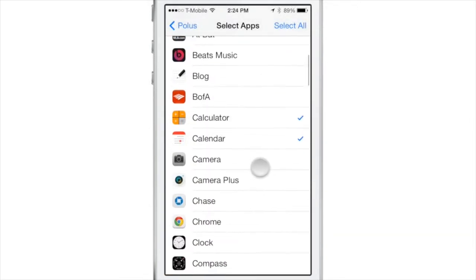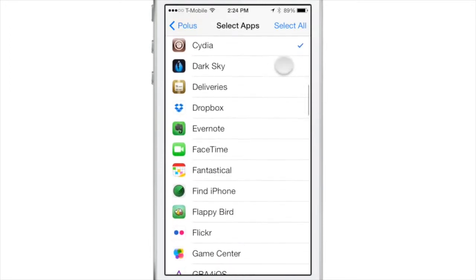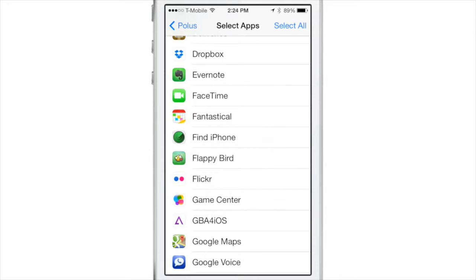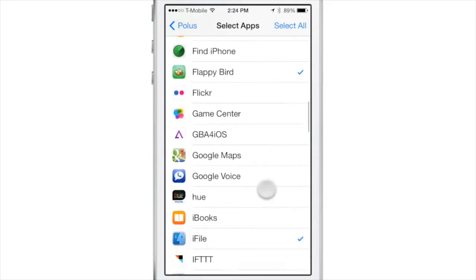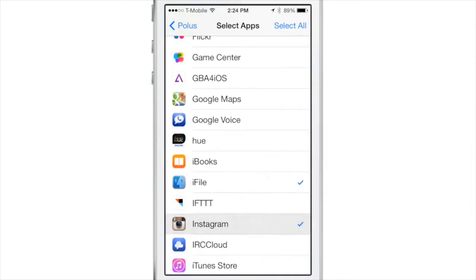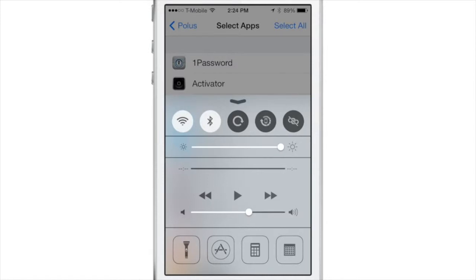I'm going to add calculator, calendar, let's see, Cydia. What else can we add here? And as you see, you can add as many as you want, and they all appear immediately. There's no respringing or anything required. iFile, how about Instagram? And there we go. So that should take care of it.